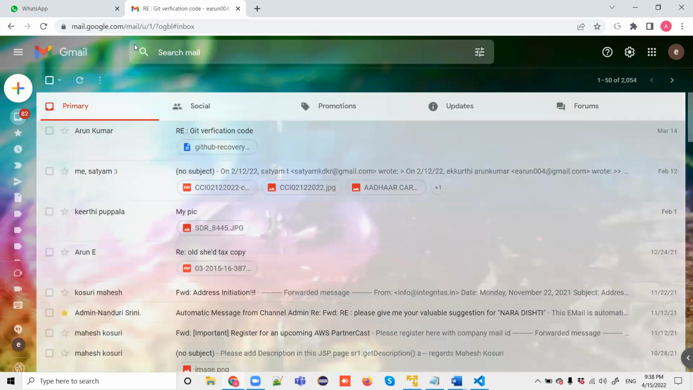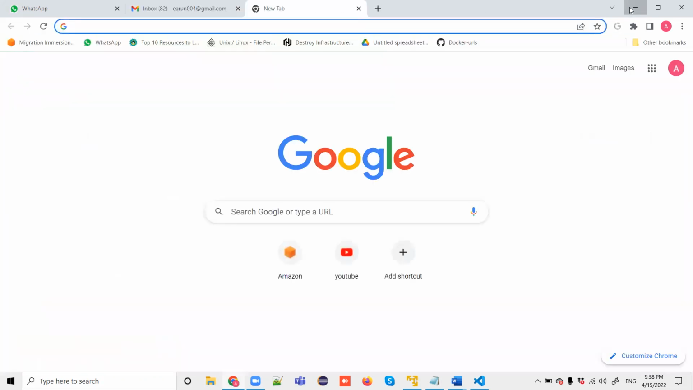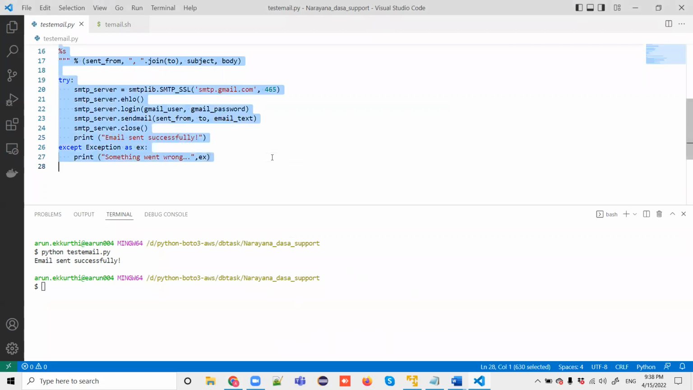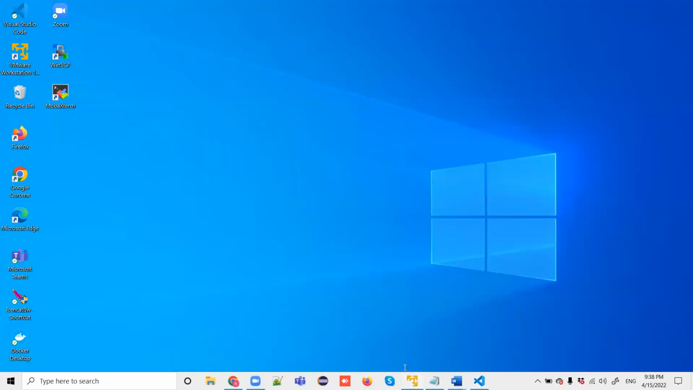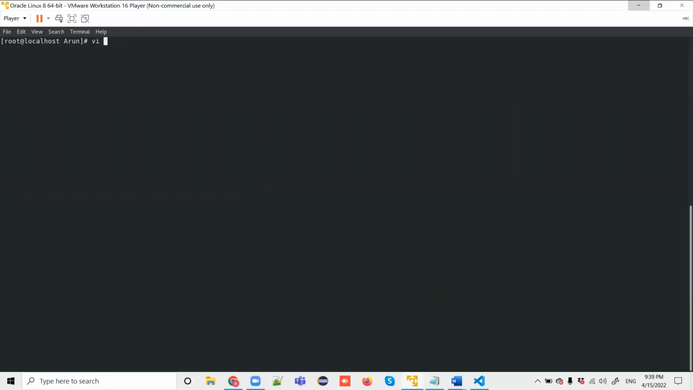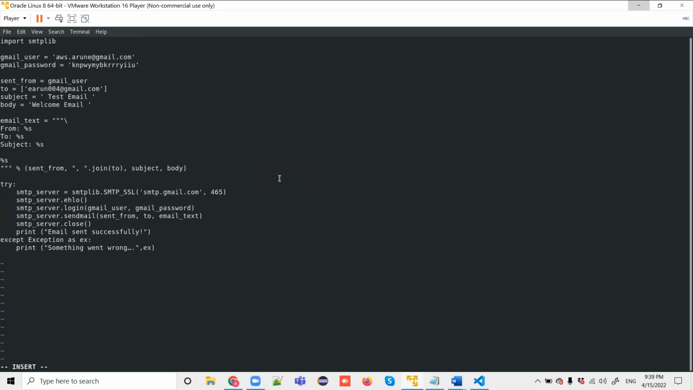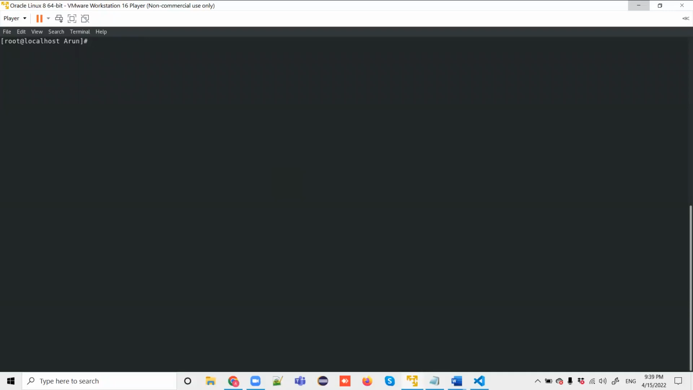So I'm just deleting, and I'm just copying this code, then going to the Linux machine. vi email.py. Okay, and press I, paste it. Okay, and press escape, save it. Now we have the Python file. I need to create the shell script file. For that, for the email.py file, I'm just creating email.sh.